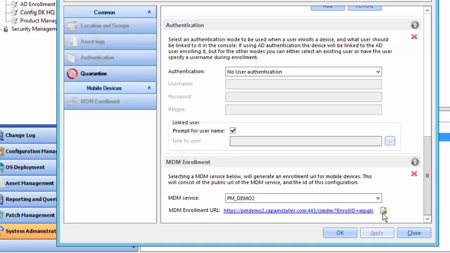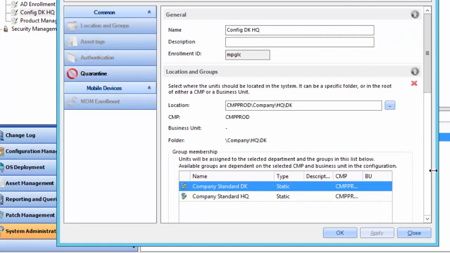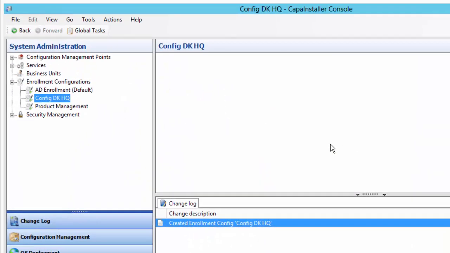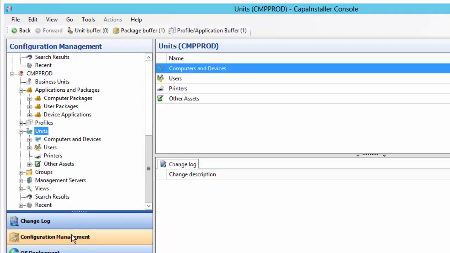The last one in here gives you an option to copy the URL to the memory. So when this one is done, you can actually just create a QR code or send a mail to the owner of a device, and then it's ready to be enrolled into the system.